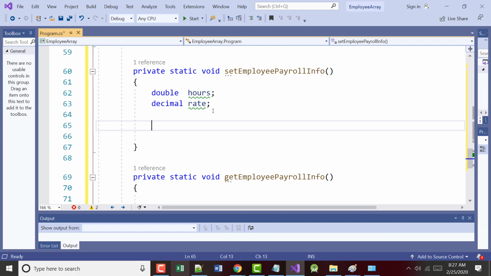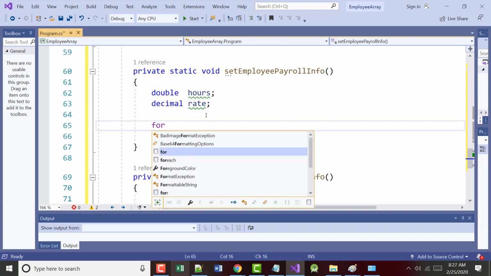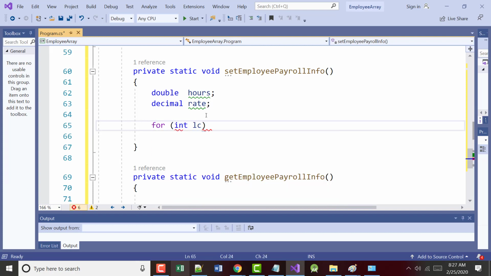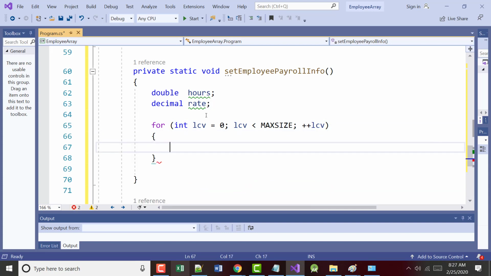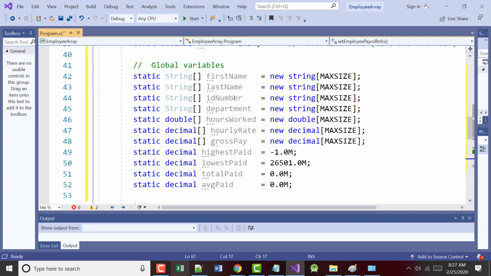All right, so the easiest way to do that is to put it into a loop. So we're going to say for int LCV equals 0. LCV is less than, now that max size was one of those constants we put in earlier, just so you know. It's 5. It's the length, if you look up here, of every array. See that?